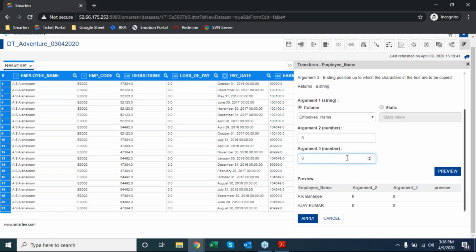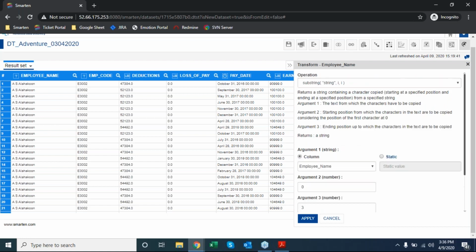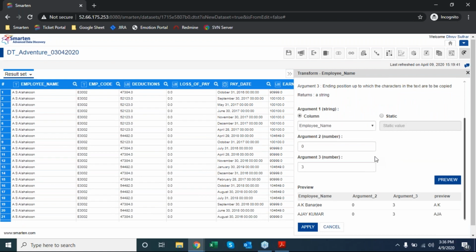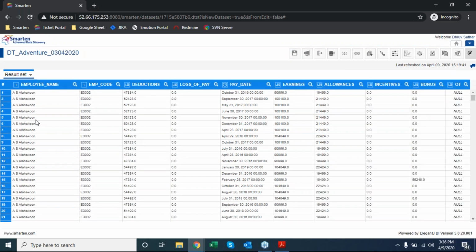So let me just give you one example. I'm starting with the starting position as 0 and the ending position as 3. Then I'm previewing it. As you can see, for AK Banerjee it gives the data as AK. For Ajay Kumar, it is giving me the data as AGA, like that. Okay? So you can see the preview and do the data operation.